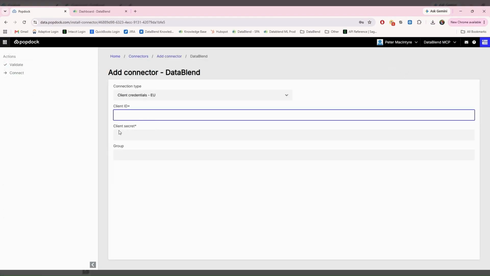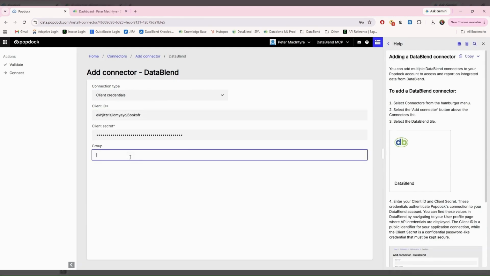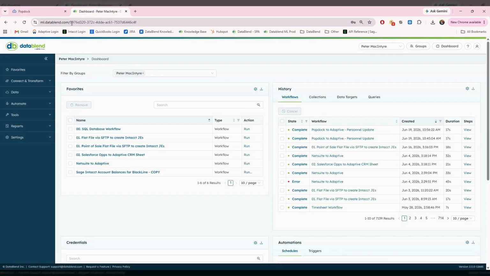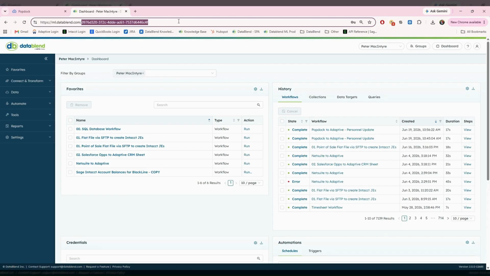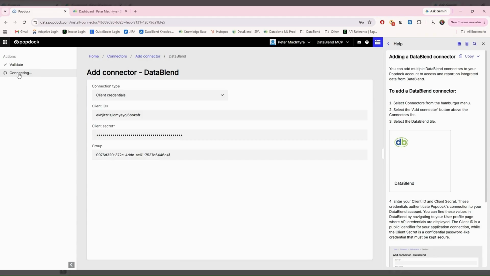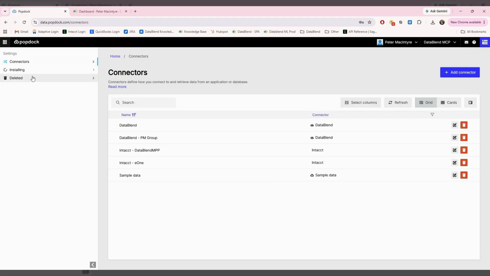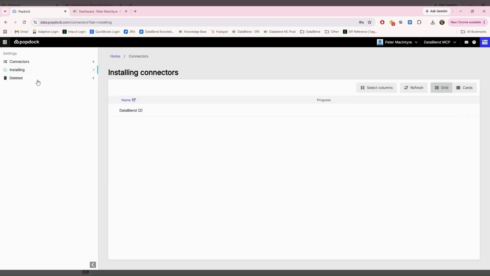And when you do that, you do just need to enter your client ID and secret that you get from your DataBlend profile into here. You will also choose between either an EU credential or a US-based credential. You will also just need to enter the group UID, which you get from DataBlend in the URL. Just copy and paste that into the group section here, and then you can connect. And then you just need to wait for the connector to install. So give that just a couple of minutes.